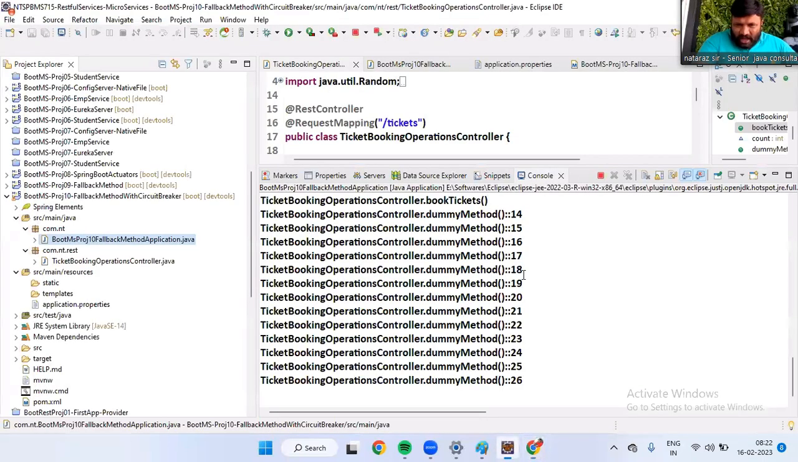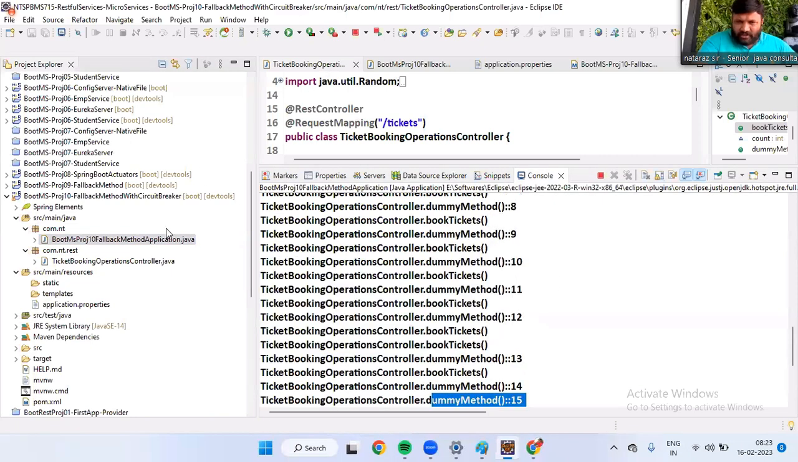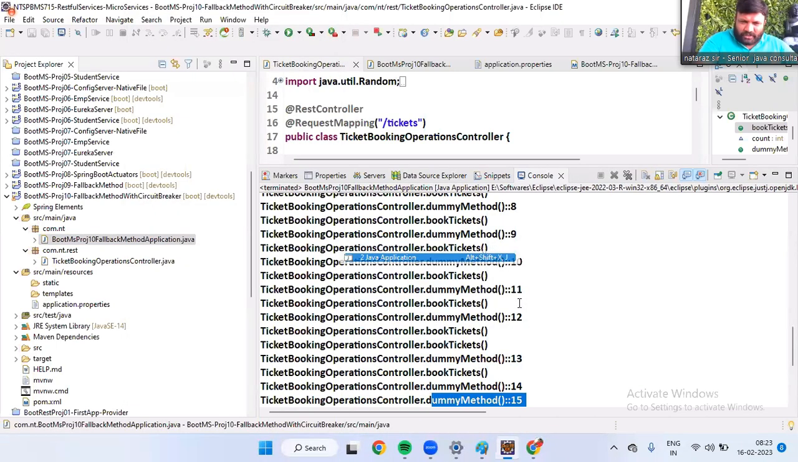Have a look. This time also, we are getting dummy method continuously or not? Okay. Once again, see it freshly. Run as a Java application.